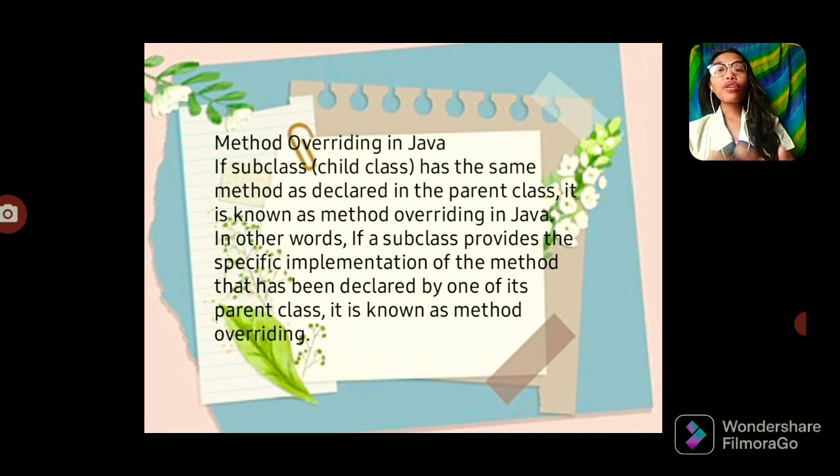So, method overriding in Java. If a subclass, the child class, has the same method as declared in the parent class, it is known as method overriding in Java. In other words, if the subclass provides the specific implementation of a method that has been declared by its parent class, it is known as method overriding.